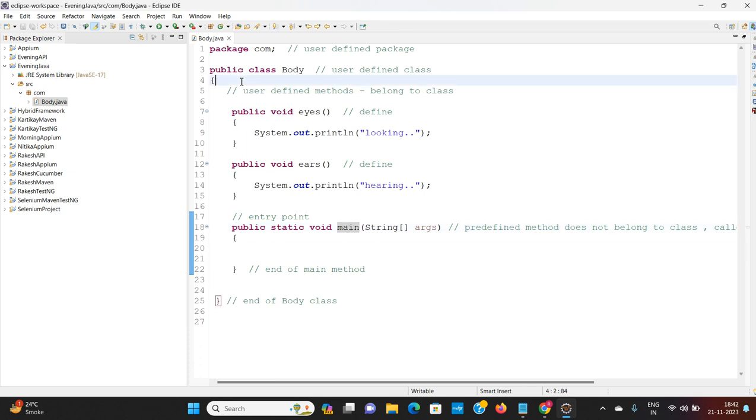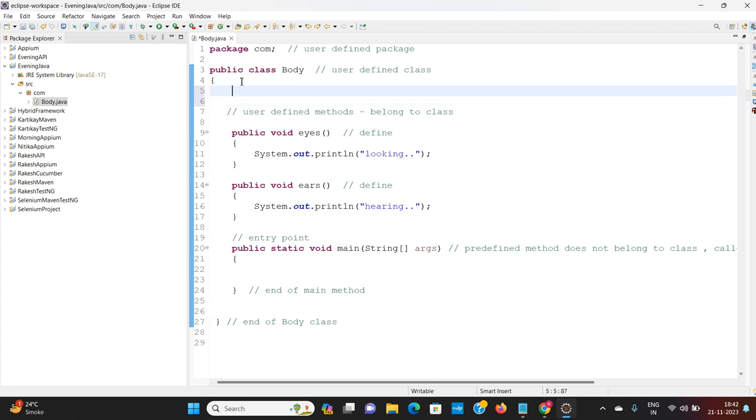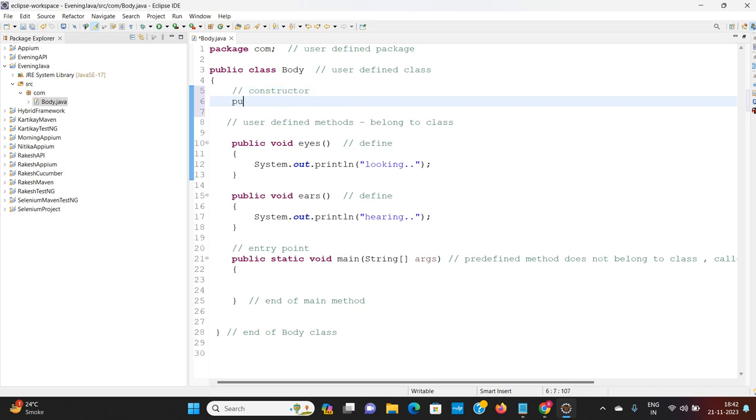Now what is a constructor again? Constructor. As the name suggests, constructor means creator, who creates the thing. When we are creating a class, we have to initialize the class. We have to assign the memory to the class. Then when the class is created, then only objects will be created. Okay. So for constructor, I am writing one thing, public body.